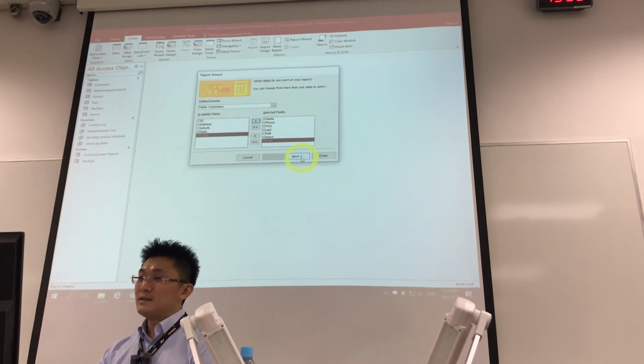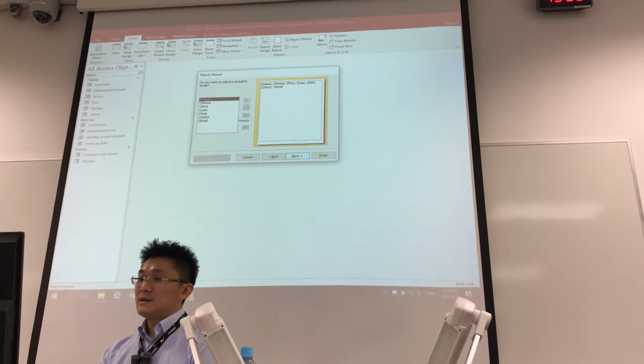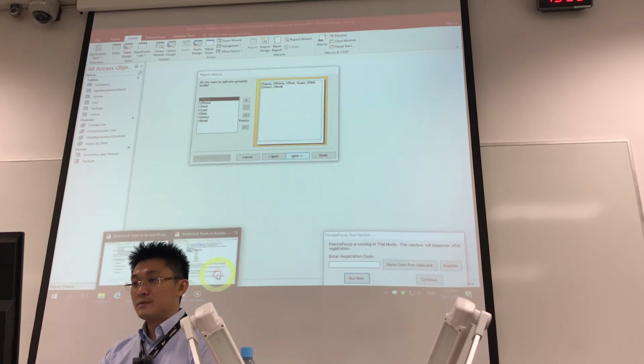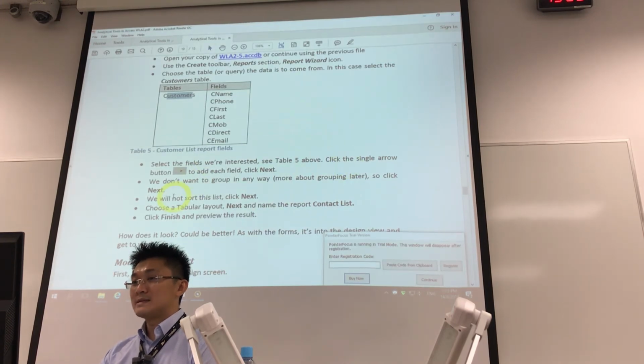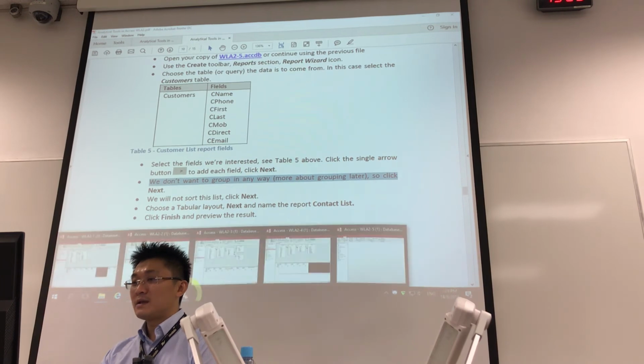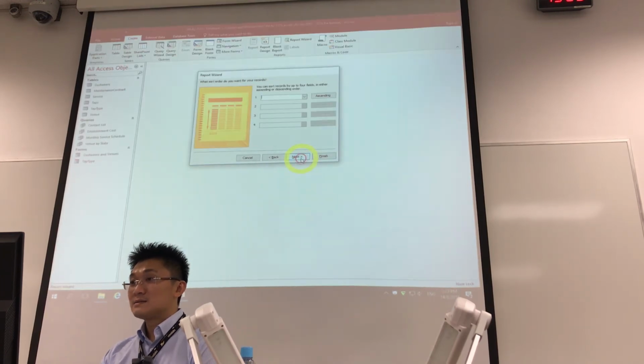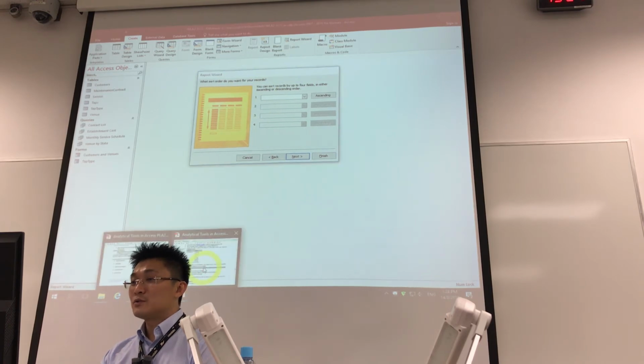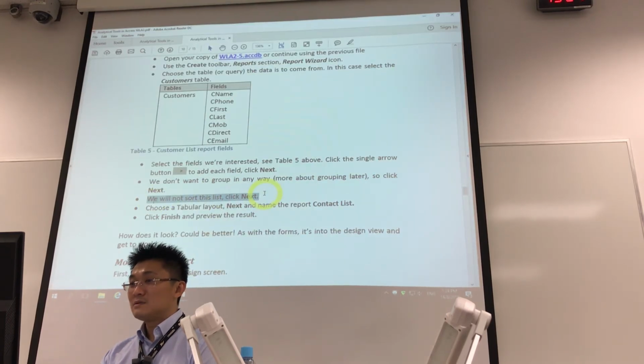Then you click next. There's nothing that we want to group. The grouping we will do later, so we don't want to group in any way. In this case, we will click next. Are we going to sort based on any field? No, we are not going to sort based on any field. So we'll click next.